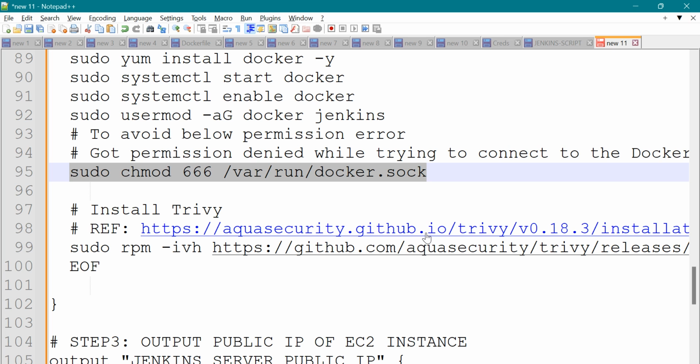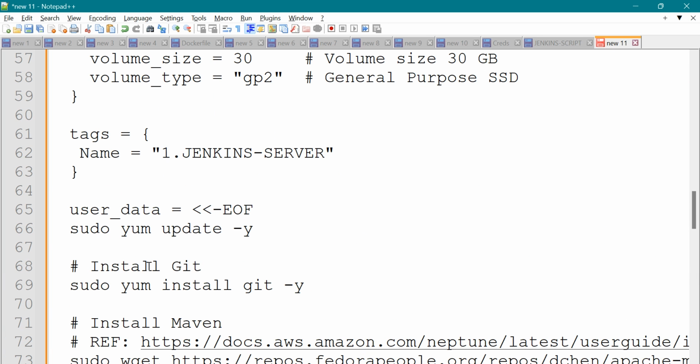Then I mentioned how to install Trivy. The reference I've also given here: github.com Trivy. Using this you can get the reference. So all the references from where you can install the tools, I've also mentioned.